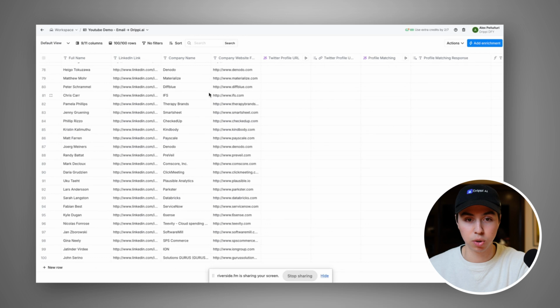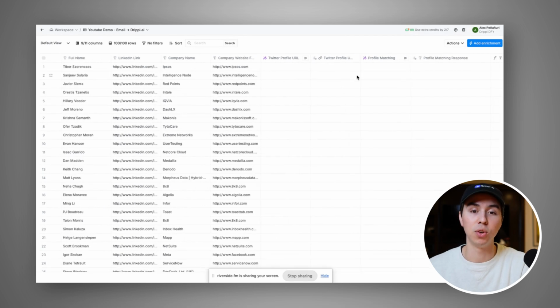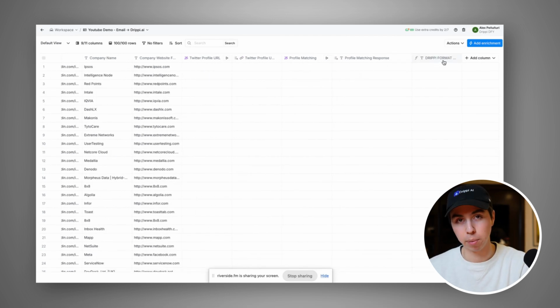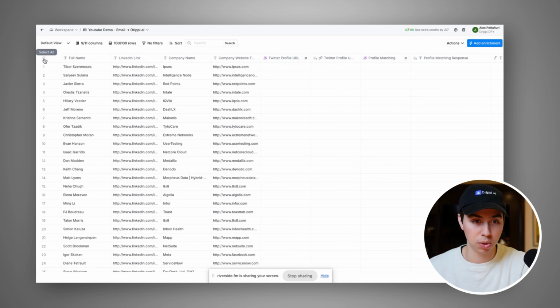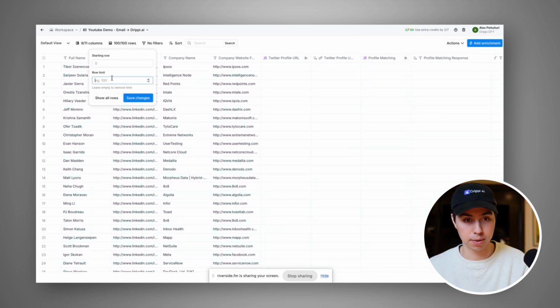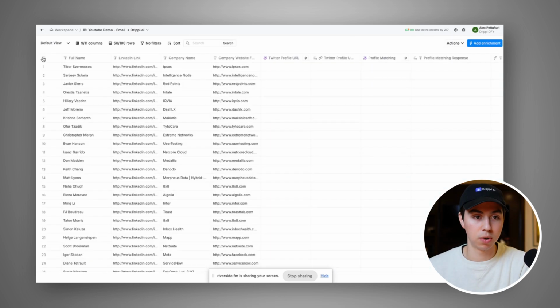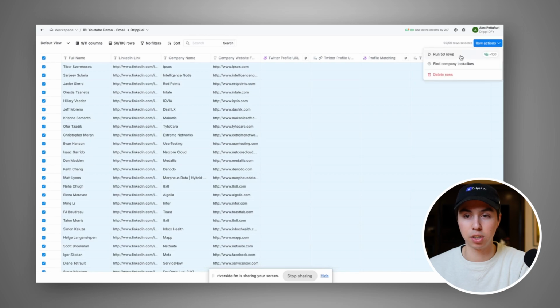Now essentially you can run through this whole table, and you will end up with Drippi formatted personal Twitter handles. And essentially what this does, I am going to run 50 rows. So let's run 50 rows, and then we're going to select all, Row action, Run.